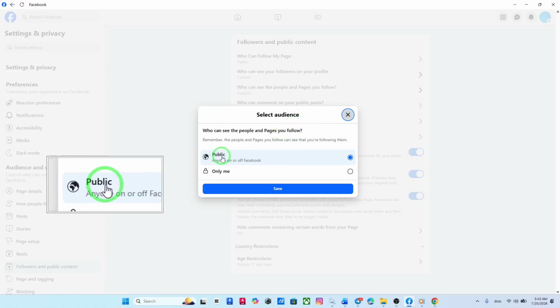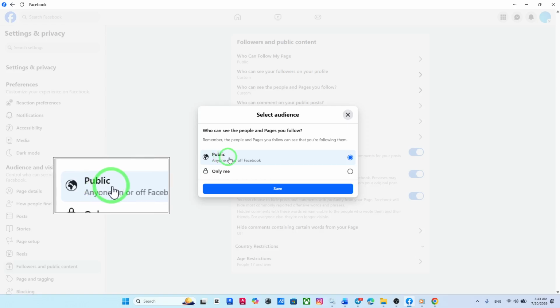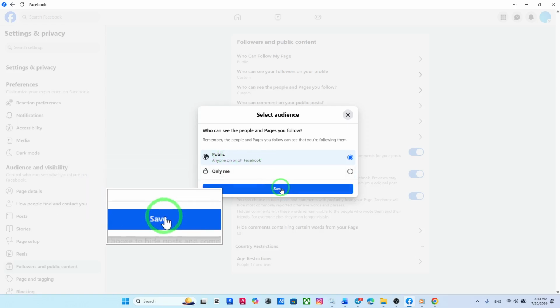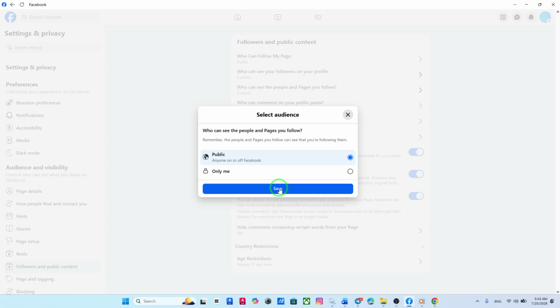To make your following list visible to everyone, select Public. This means anyone on or off Facebook can see the pages and people you follow. After selecting Public, make sure you click the Save button to apply your changes.